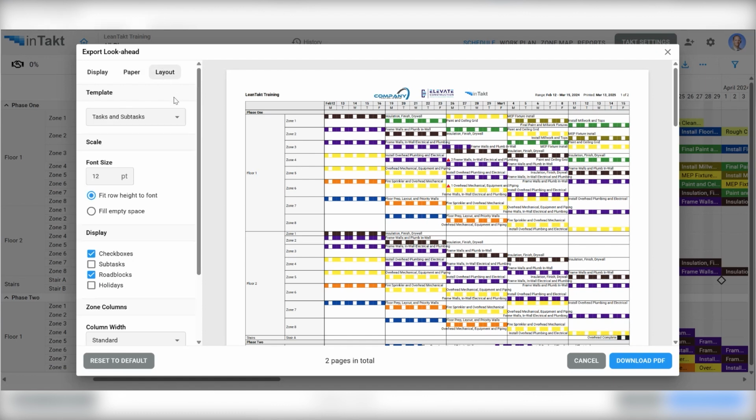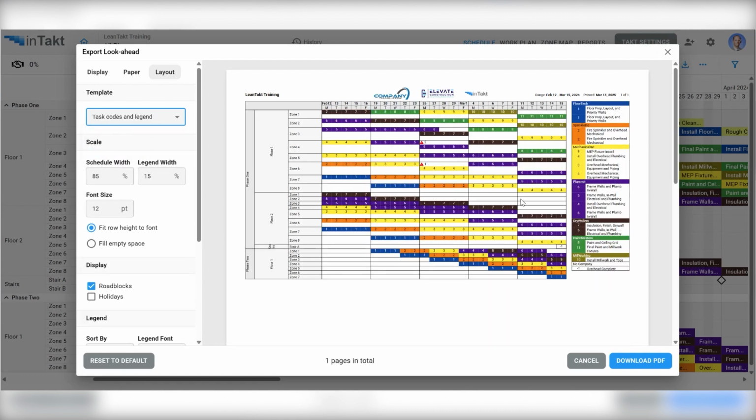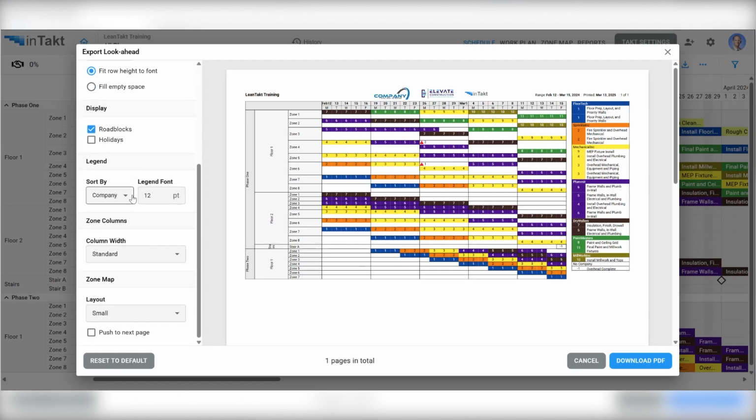But in the layout section, check this out. We've introduced the theme of templates. And so we currently have 2 templates, but we're going to be developing more if users have desires for different templates for this. Check this out. Here's a LeanTakt template that really condenses it down and groups it by company, and then task, and then lists the task IDs out to the left. So if you're used to that LeanTakt methodology, it's good for you there.